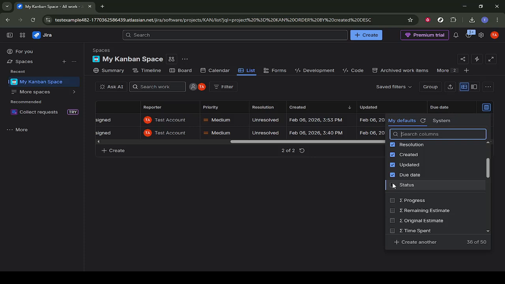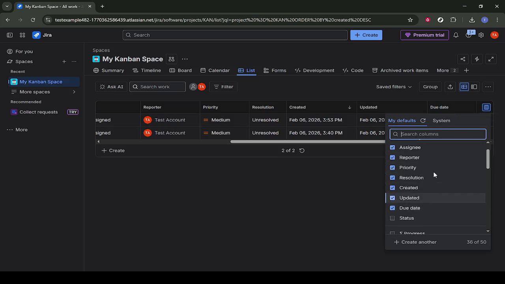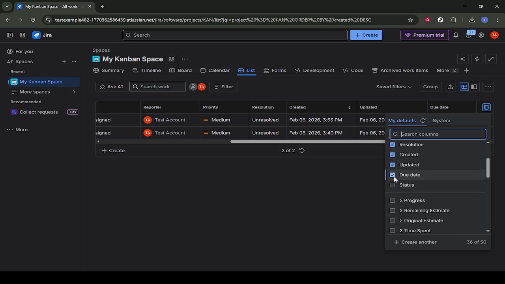Now you'll see a list of fields that you can add or remove. Scroll through the list until you find Status. It may be mixed in alphabetically with other fields such as Assignee, Reporter, or Priority. Once you find Status, click it to add it to your visible columns. In many Jira interfaces, this is as simple as checking a box or toggling a switch next to Status.